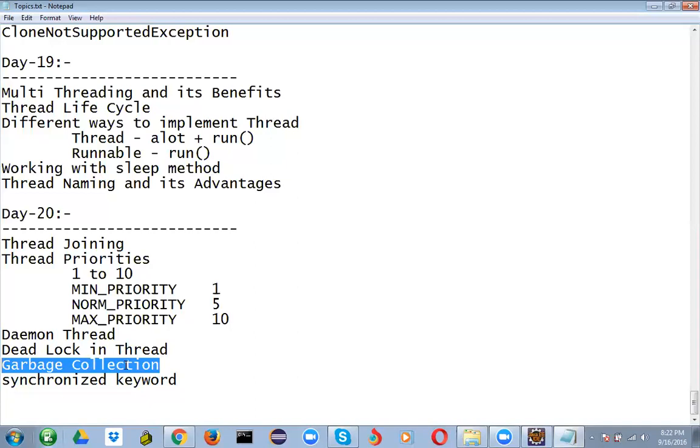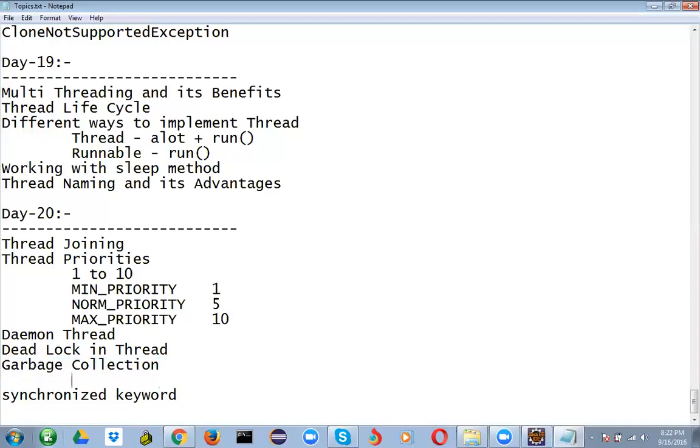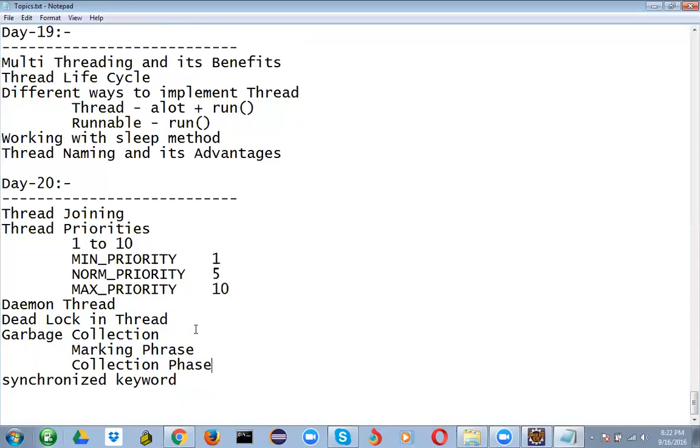One is called the marking phase, and the other one is called the collection phase. Just to give an understanding perspective: garbage collection cleans up some memory, and it does this in two phases, the marking phase and the collection phase.